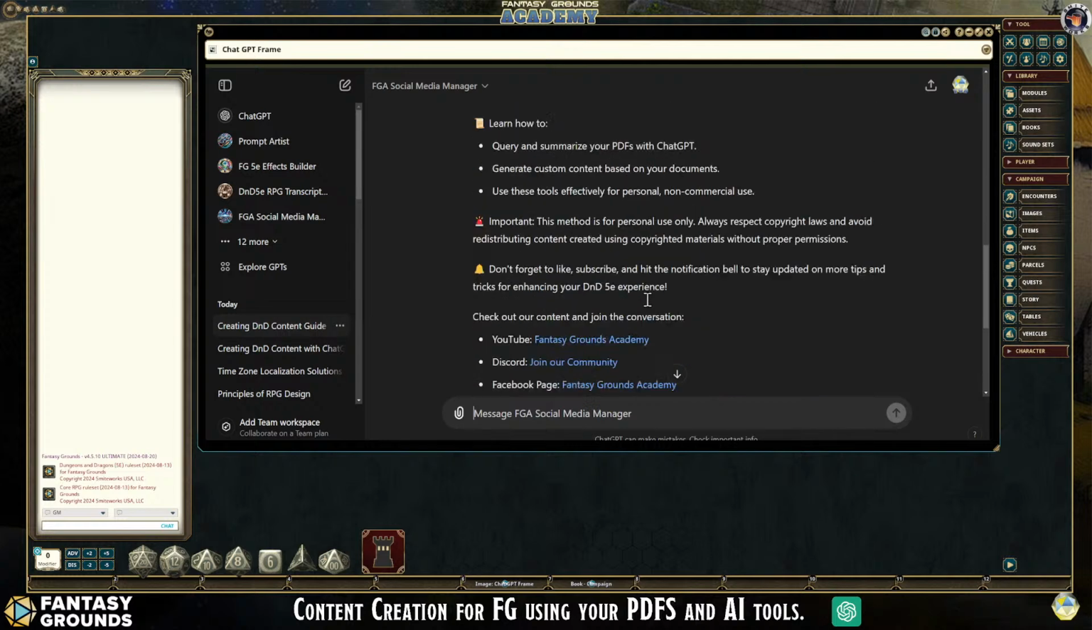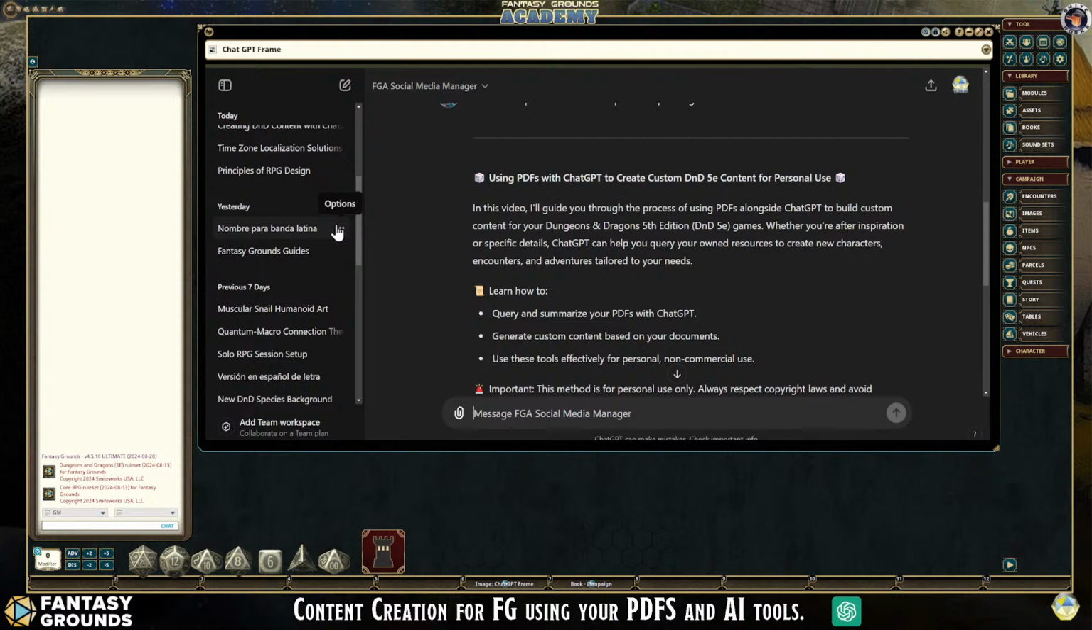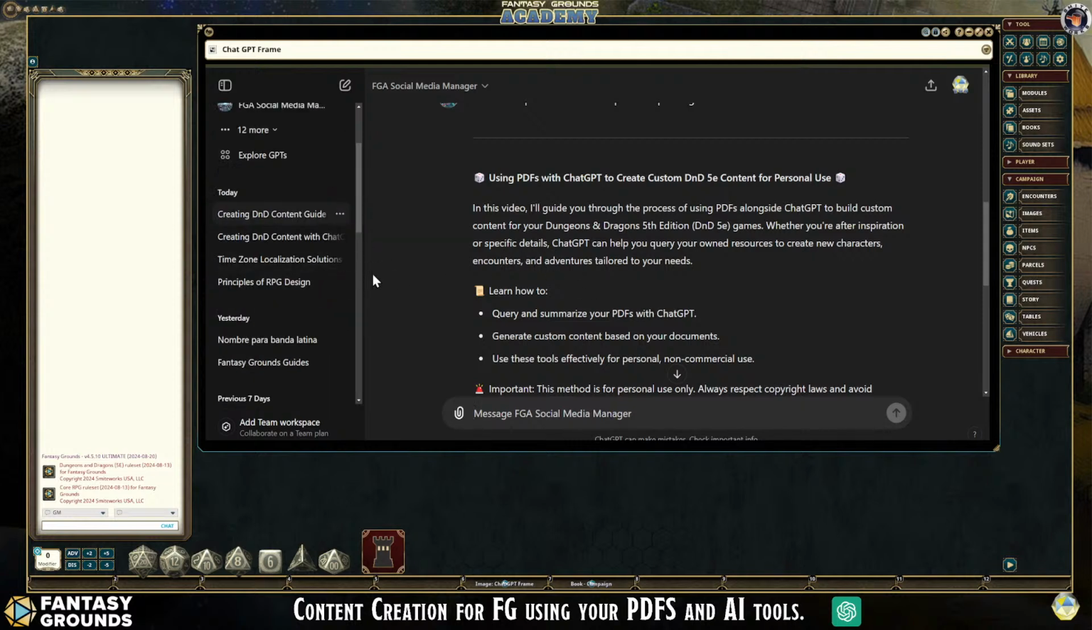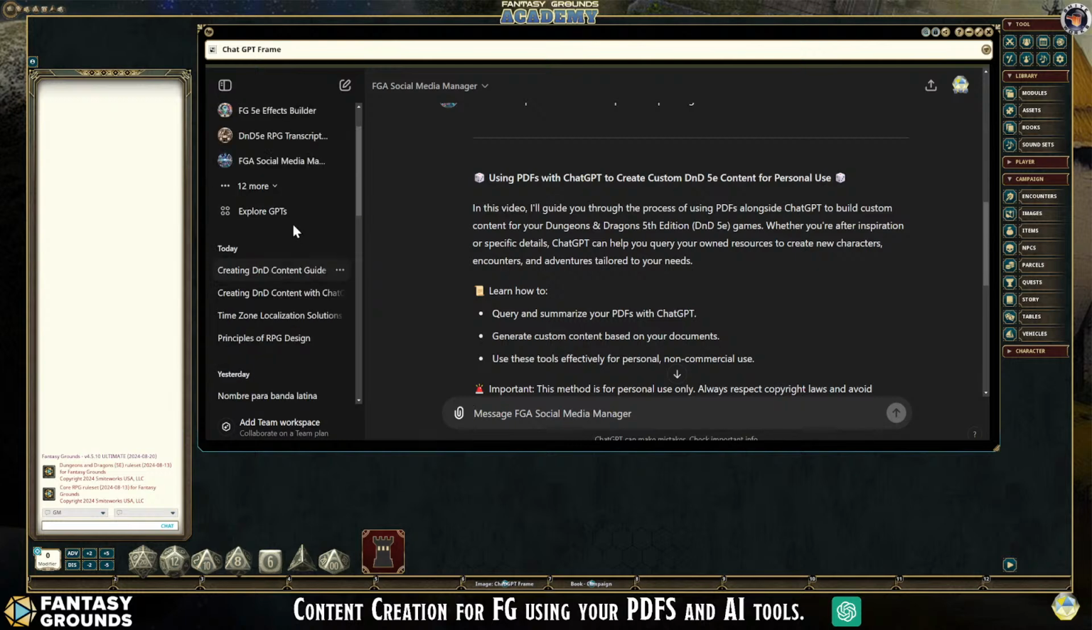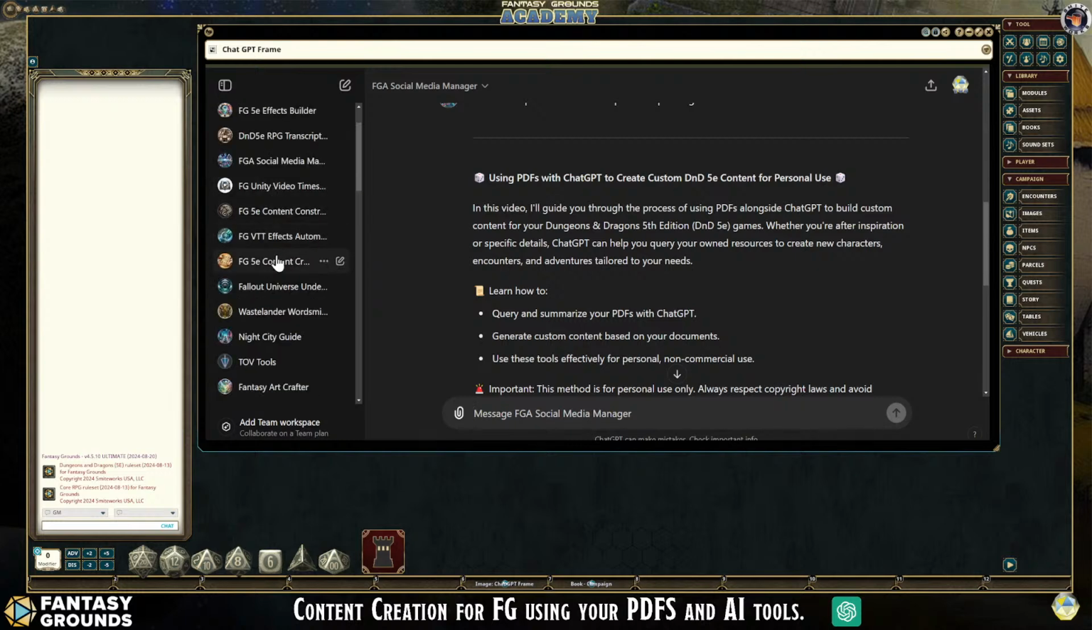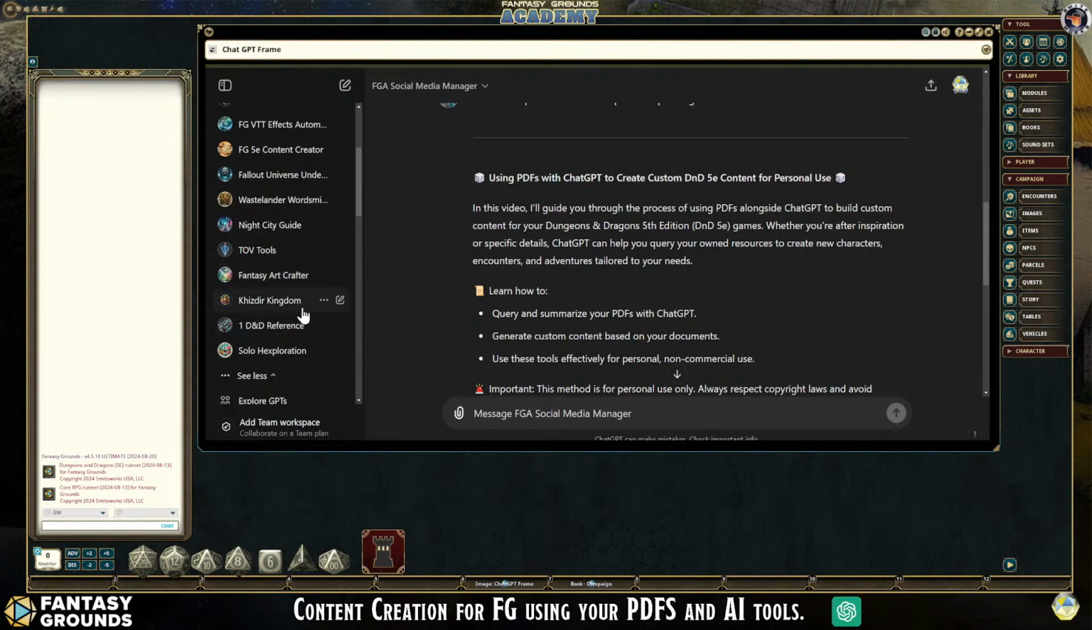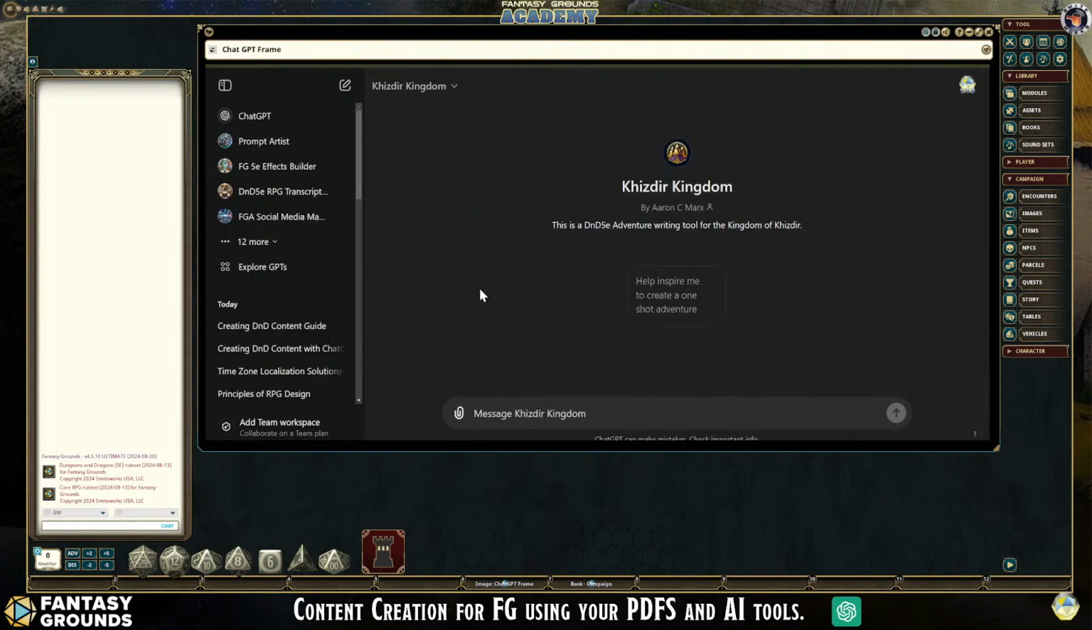So I'm going to start a new session, but before I do that, I'm going to create a custom one for Panovo world development. I think I might already have one. So here's Kisdir Kingdom. This is a starting point, or a writing tool, for the Kingdom of Kisdir, which is one of our settings, or worlds or locations, in Panovo.